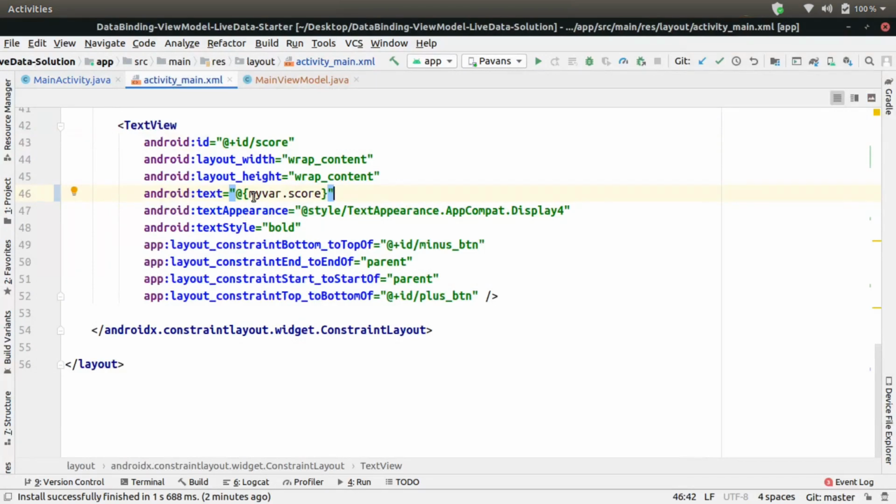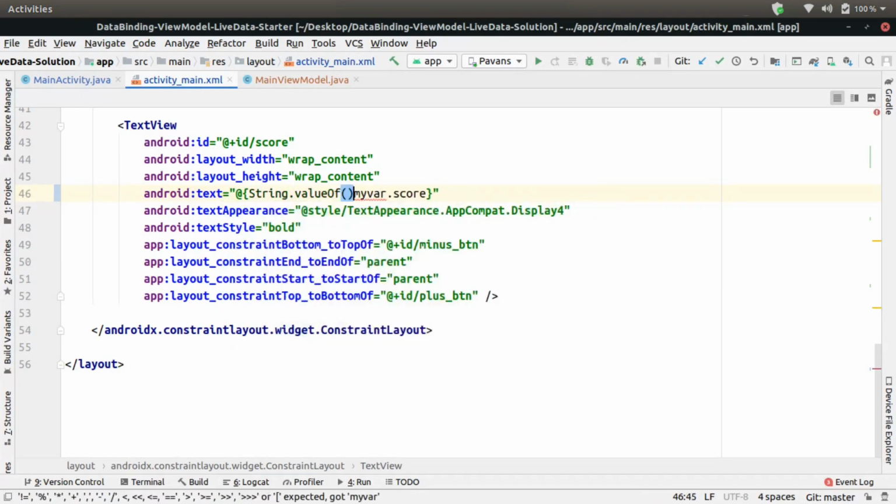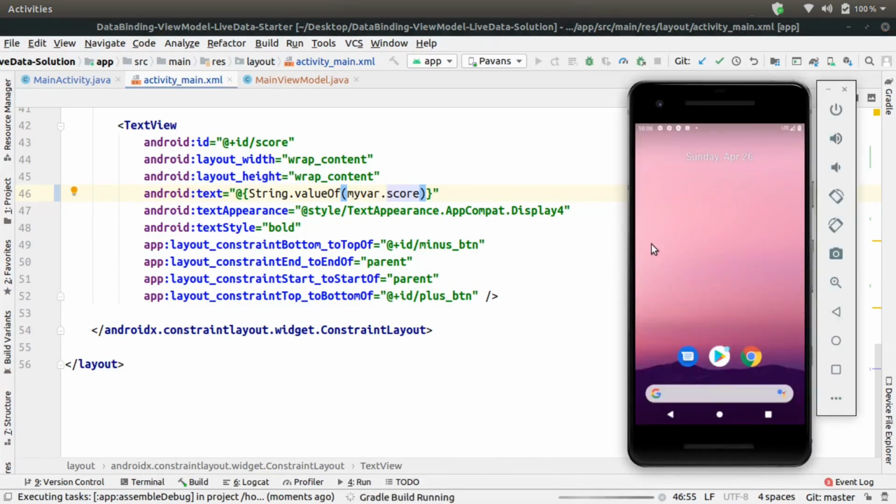Okay, the reason is because myvar.score is an integer value, and we cannot set an integer value on the text view. So we need to convert this value to string type. To convert the value to string type, let us use the String.valueOf method. Inside of it, we will place myvar.score. That would solve our error. So let's run the program and see if the program is running fine or not.